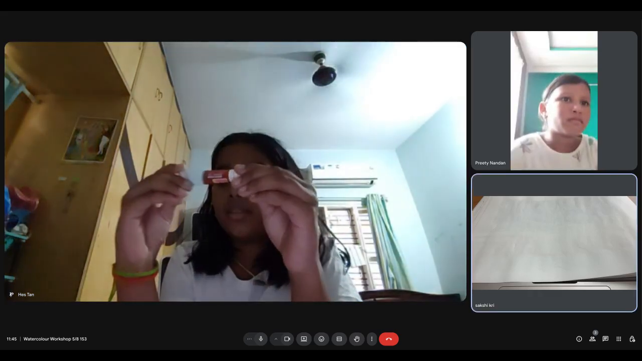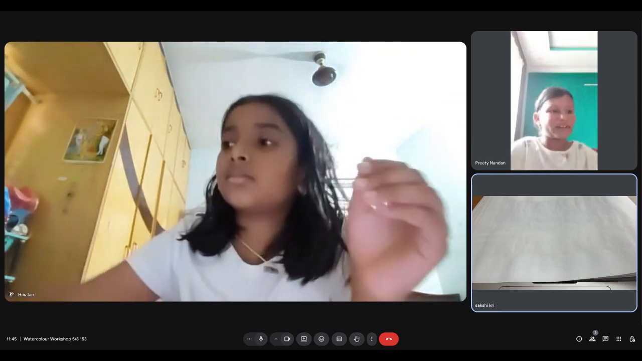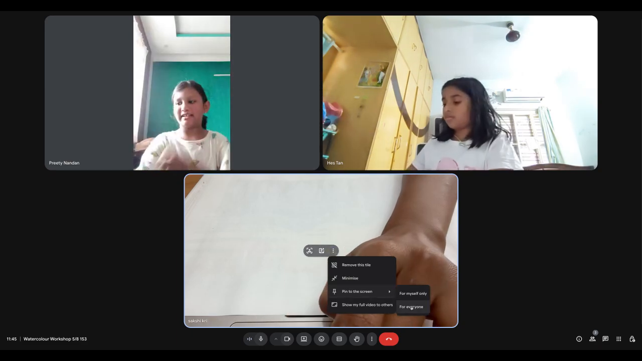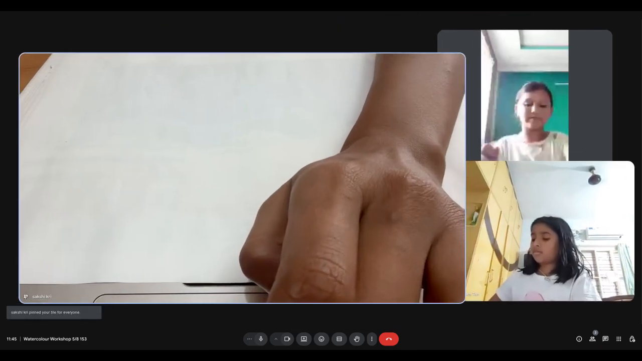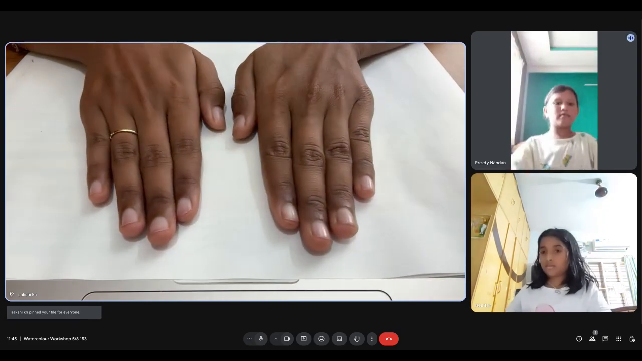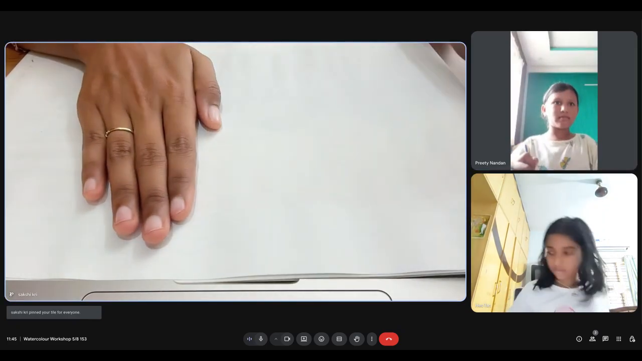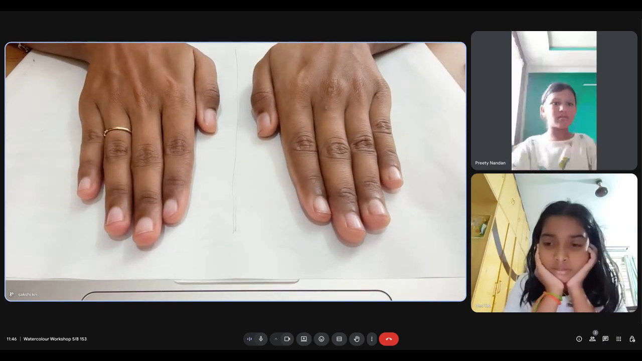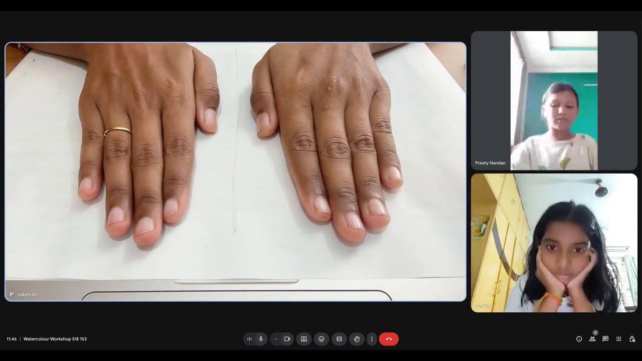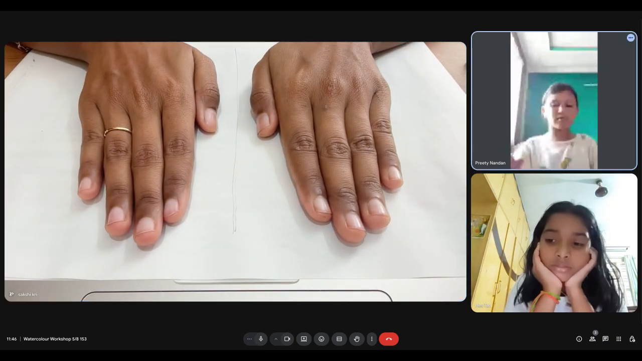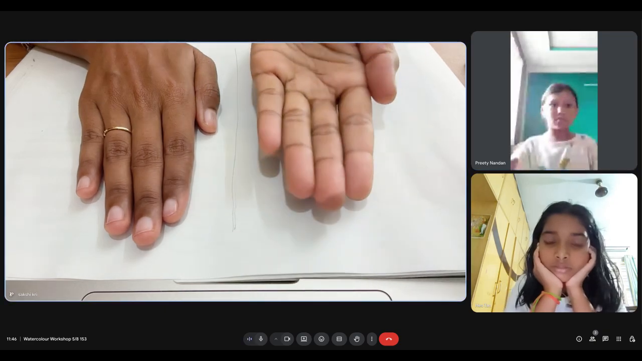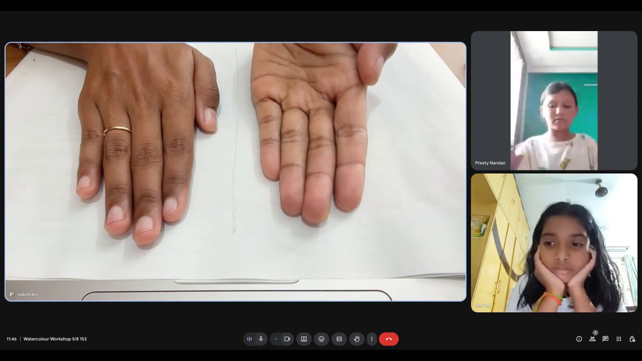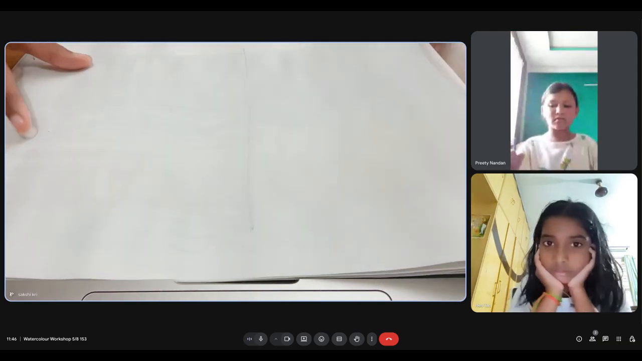Understood, Tushita? Yes, ma'am. Now I understood. Okay, now one more very easy example. Look at both my hands. If I draw a line at the center, both sides are the same, right? This is called symmetrical. But if I keep one of my hands like this, both are different. So this is asymmetrical.